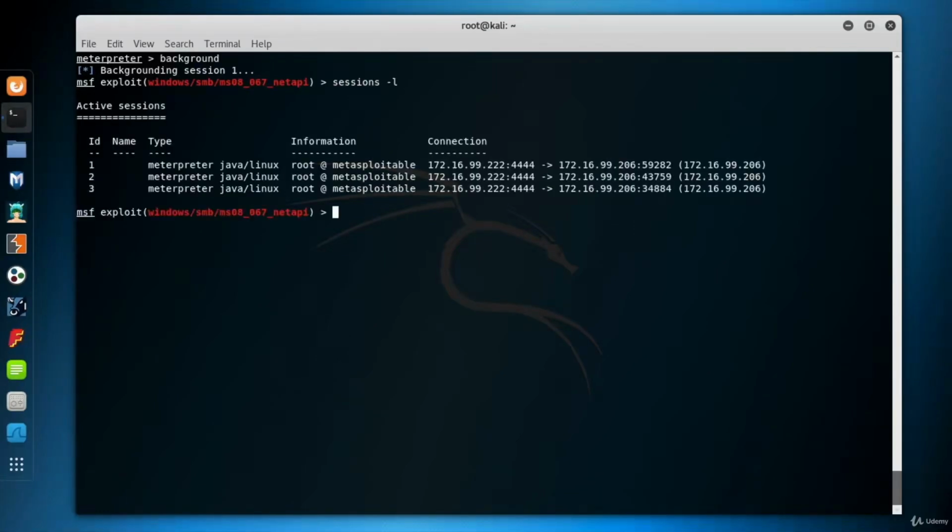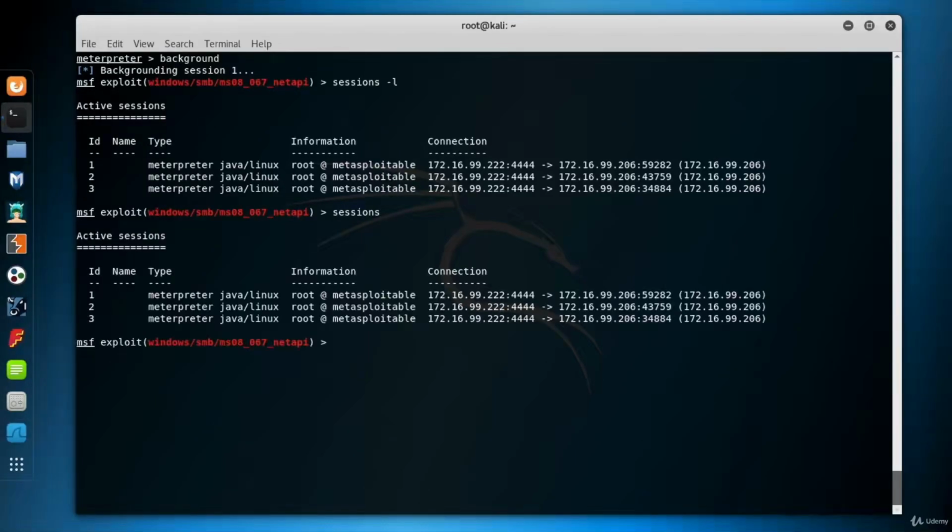sessions -l is to list the active sessions. Now the sessions may or may not be Meterpreter sessions, but you'll see the session type in the third column of the sessions list. In fact, the sessions command with no parameter lists the sessions as well, so you don't need to use the -l parameter. The first column of the list shows the ID numbers of the sessions.